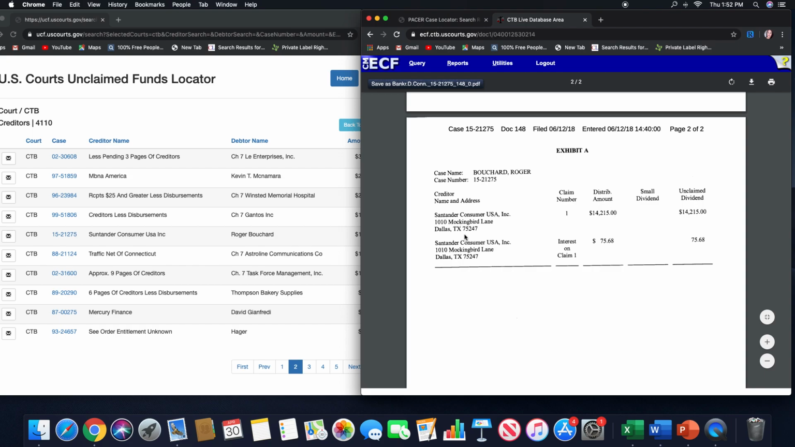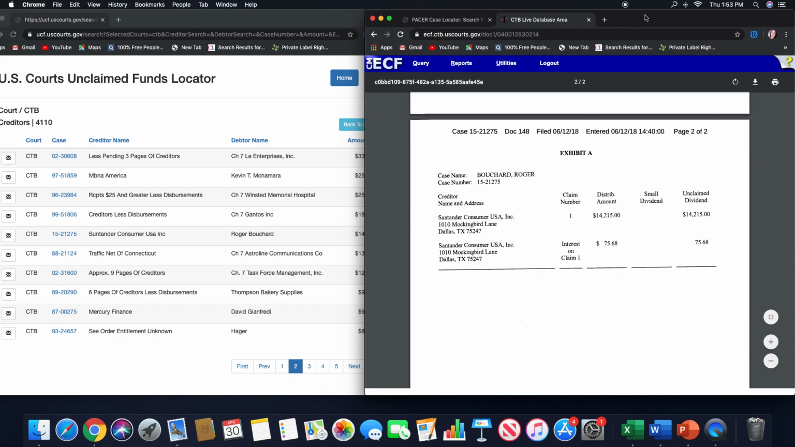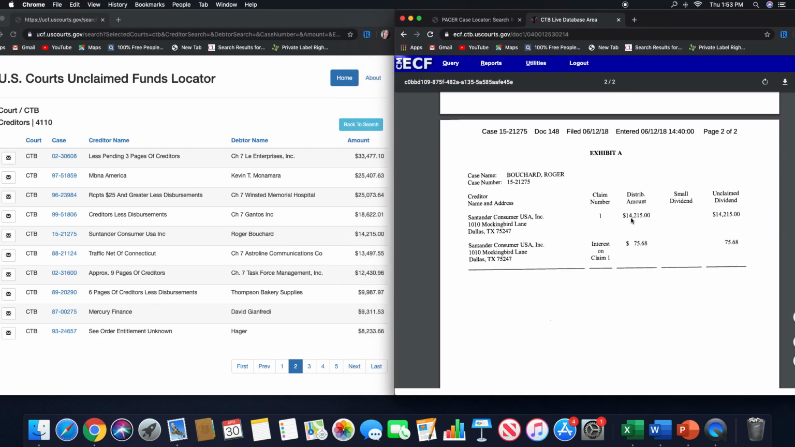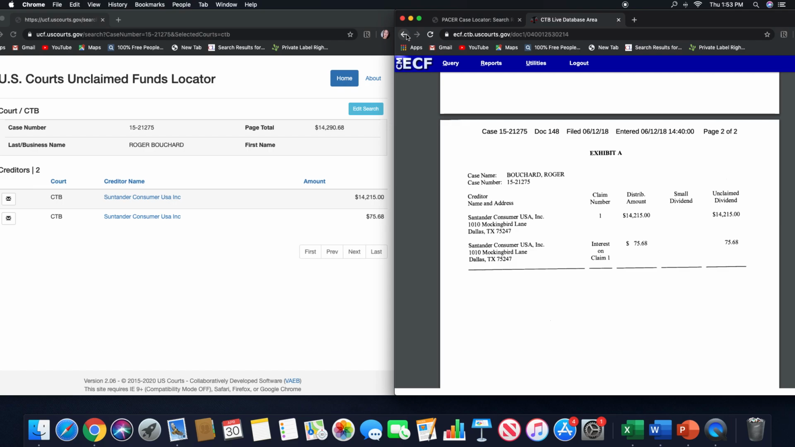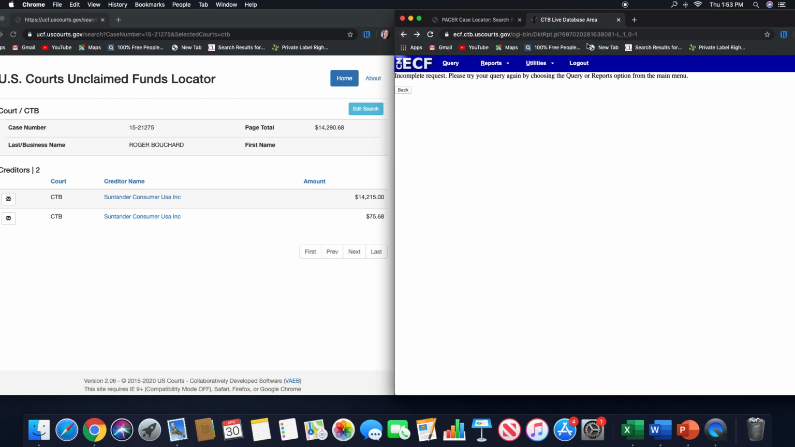Yeah, and see, this is our creditor, and it's Santander. So they made a typo, but this is still it. And it looks like there's slightly more money available because this says 14,215, but then there's a $75 here. So if we click into this case on the funds locator, the case number, you'll see the same amount, right? So this usually, the funds locator should match the court docket. It doesn't always, but in this case it does. So if I'm wanting to search for this, to get this deal, I would save this to my desktop.